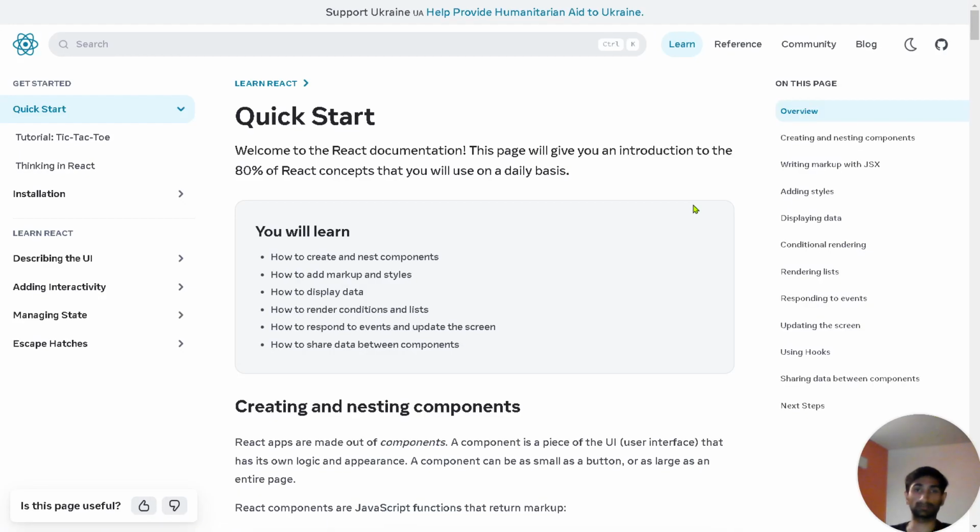Okay, so today let's start looking at the React documentation. We'll start with the first page. We'll click on Quick Start, and we reach here. Welcome to the React documentation.